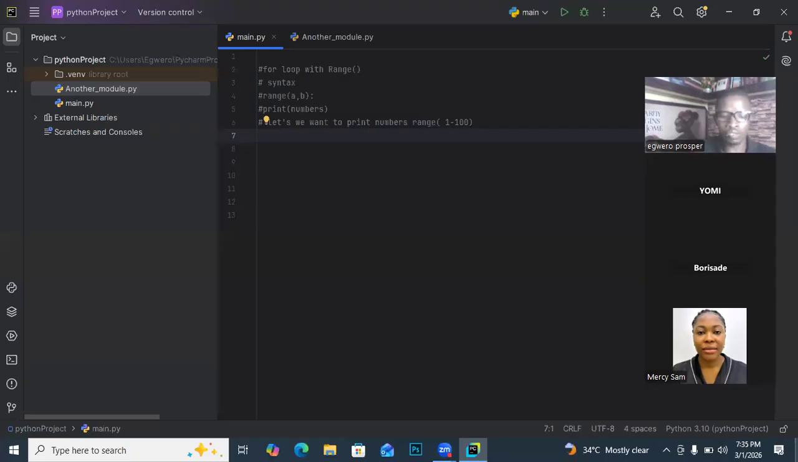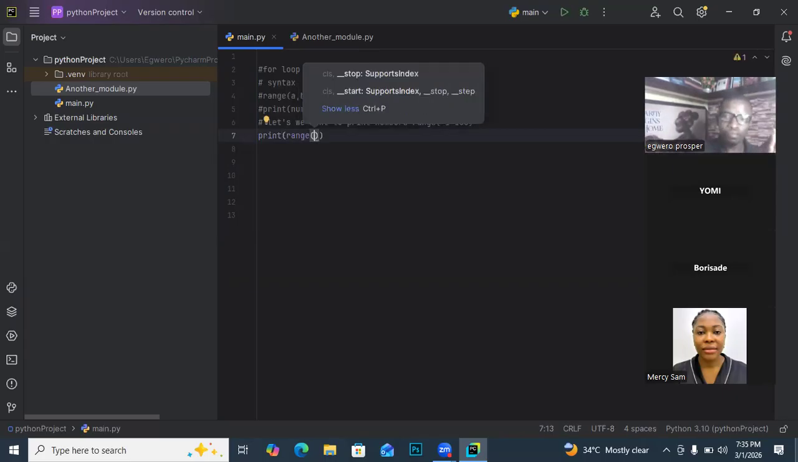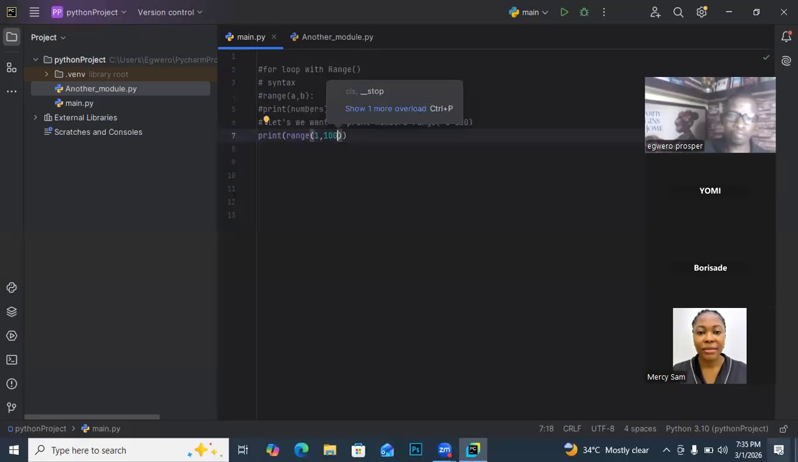So you can just say print, and then you type the range. Like I said, you use it inside the print command, and then you specify the starting point and the end point, because we're talking about what? The difference between the beginning and the end. That is why it is called range. So in this case, I would say, okay, start from 1 and then put a comma and then put what? 100 here. So if I run this code, let's see what we get.